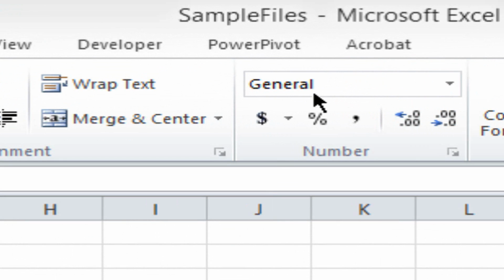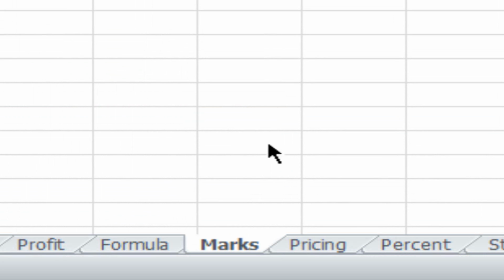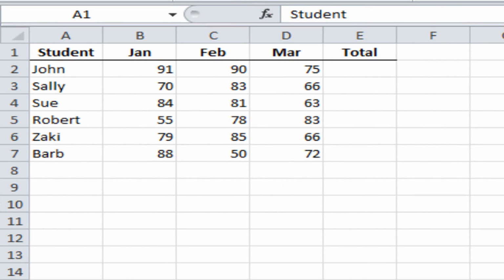For the next example, I'm in the same file, sample files, but I've now changed to a different worksheet at the bottom called Marks. You saw in the previous example that when you click in a cell and you use Auto Sum, the system automatically wants to add numbers above it. Now in this case here, we have a list of students, and we have their marks for 3 months, January, February, and March. What I want to do is get a grand total of their marks for John, for Sally, Sue, and so on. So this time I'll click in cell E2. I want to add the numbers up going across this time.